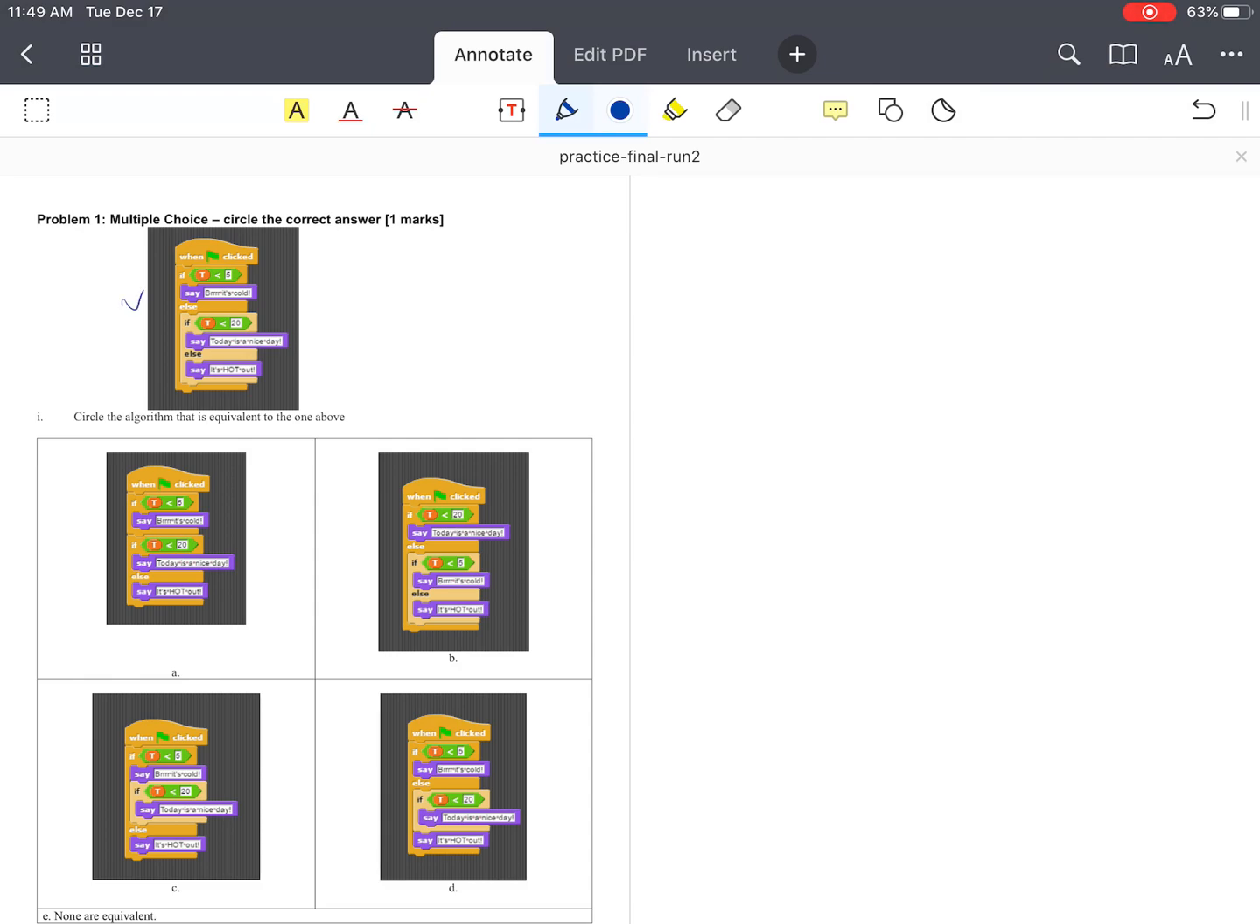So for the answer that is correct, if the temperature is less than 5 degrees, then I have to say, brr, it's cold. If it is not less than 5, then else, go to this section. If the temperature is less than 20, say today is a nice day. If it's not that, then, oh, it's hot out. So I'm assuming that if it's like 2 degrees, then automatically the code says, brr, it's cold, and then stop, hard stop.